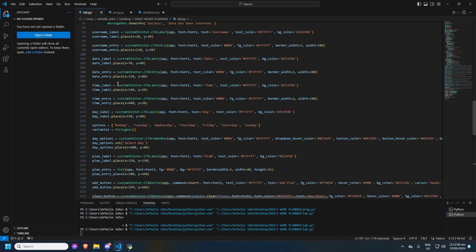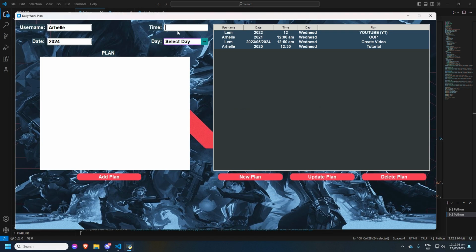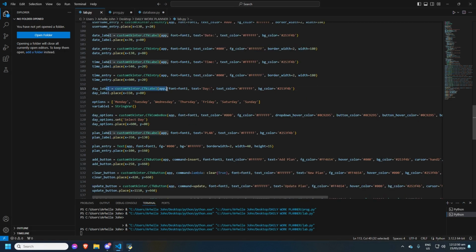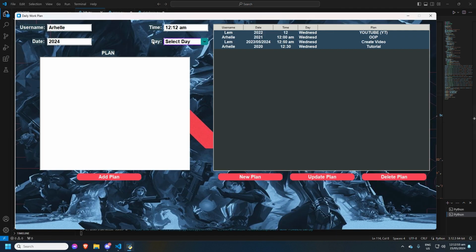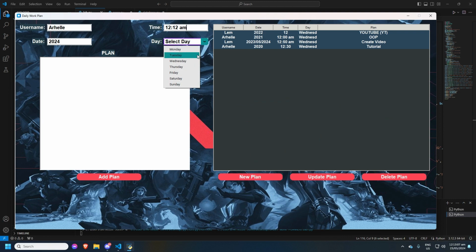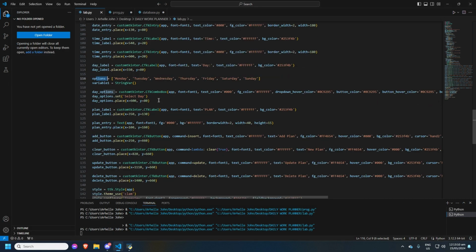For the time label, this is the time label placed here, and the time entry is this white one. Let's say the time is 12:12, exactly 12:12 a.m. Now for the day label. Here, as you can see, we have a day label, but we have an option menu. You can click this and choose Monday, Tuesday, Wednesday, Thursday, Friday, Saturday, or Sunday. Let's say Wednesday.